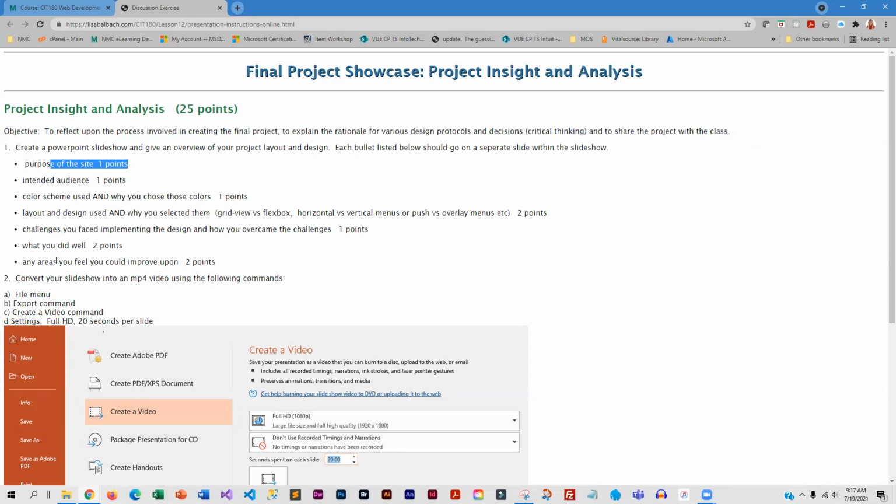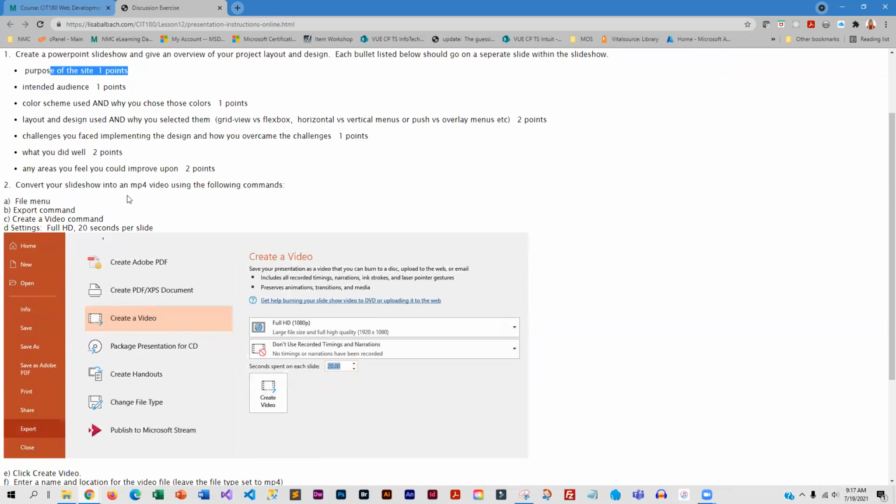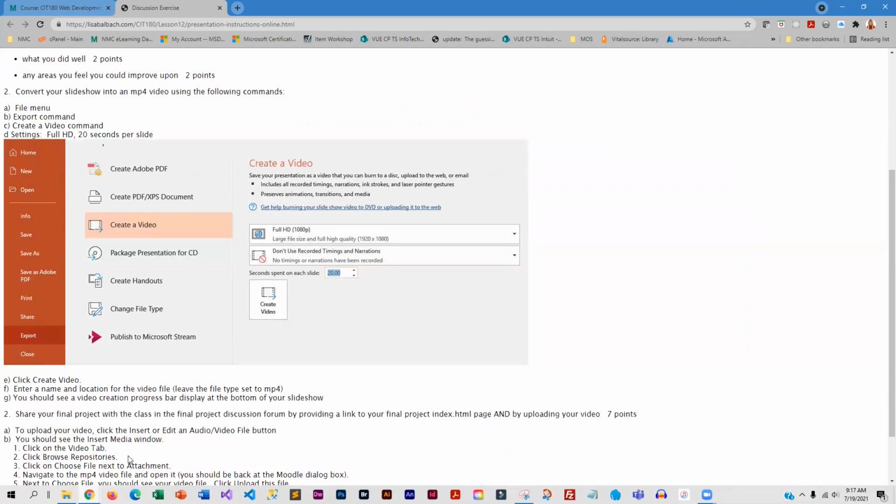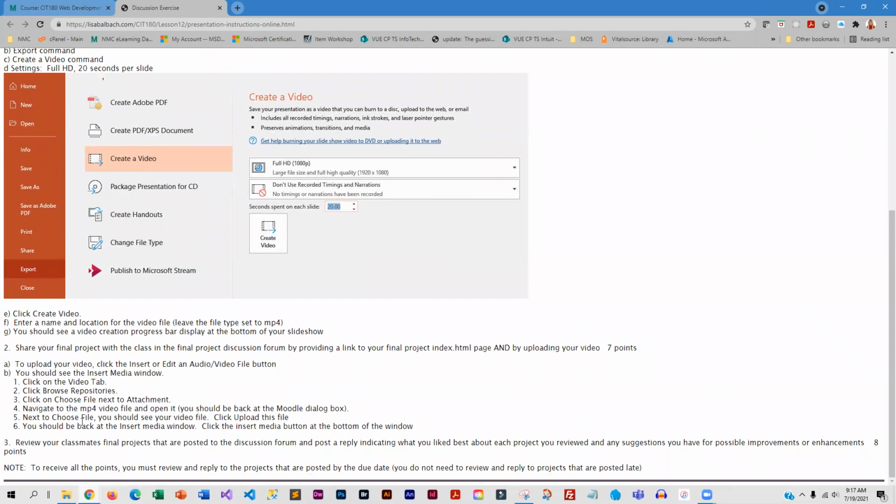Once you're done with the slideshow, you are going to convert it to an MP4 video. And the directions on how to do that are right here. And the reason you need to convert it to the video is because you need to post it to the discussion forum. And you can post a video, but you cannot post a PowerPoint slideshow. So converting it to video will allow you to post. So there are directions here as well on how to post it to the discussion forum.